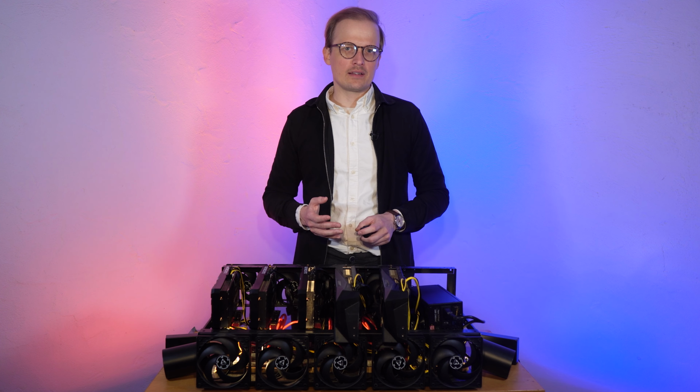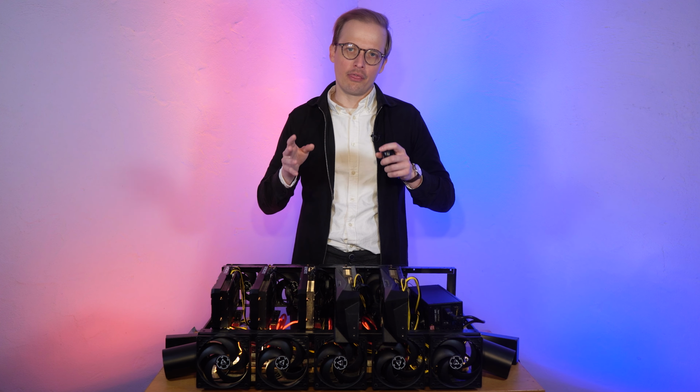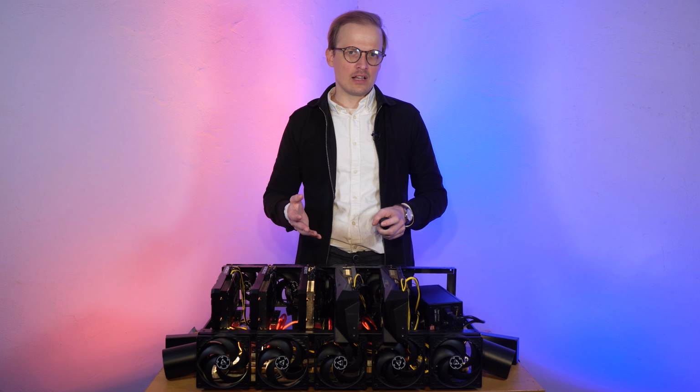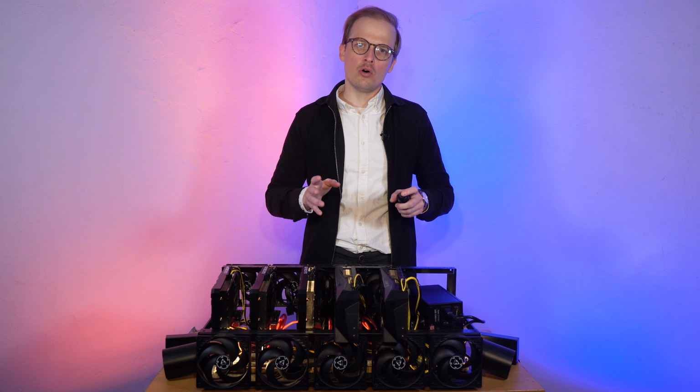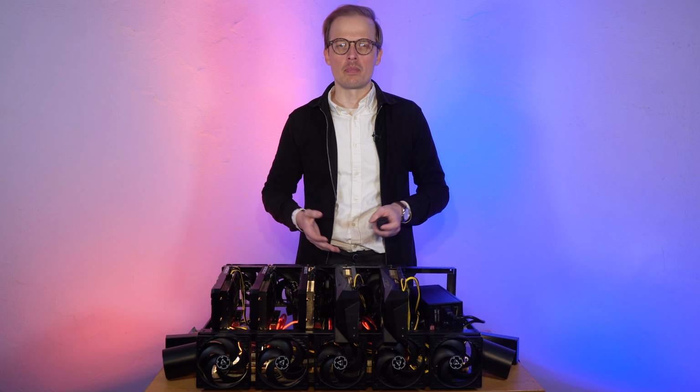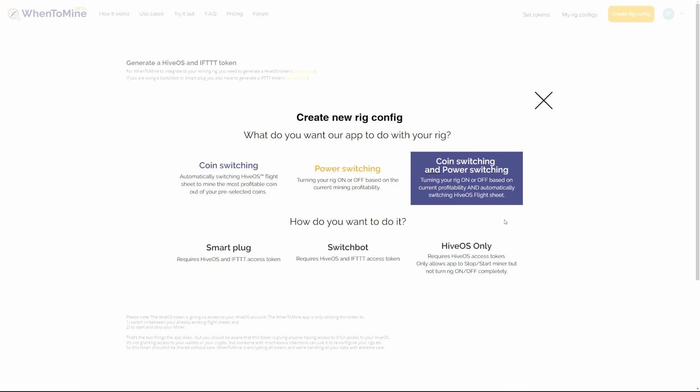If you don't want to get a Switchbot or a smart plug, there is a third option, which is using only HiveOS. This option doesn't allow the app to power on or power off your rig completely, but only starting and stopping the miner. I will show you all 3 alternatives. Let's start with the smart plug.